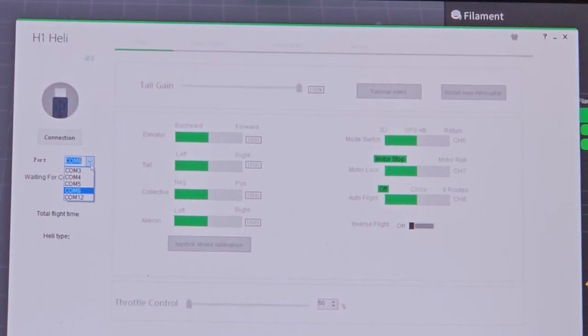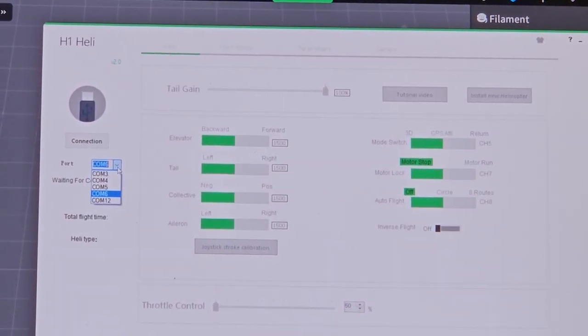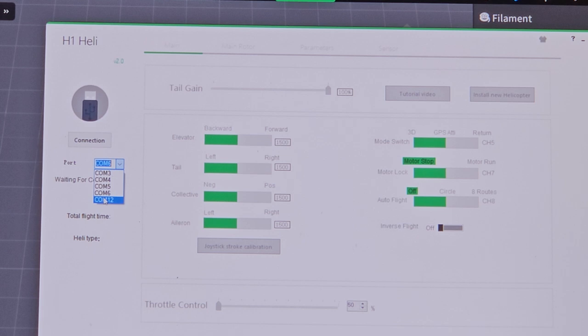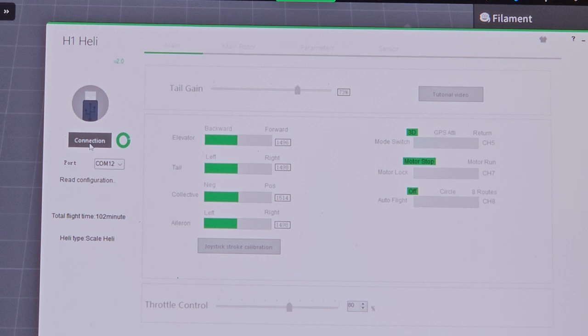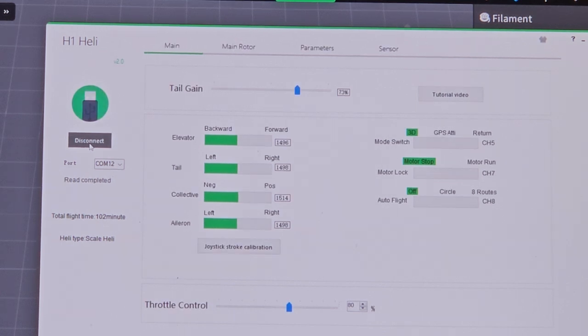Right, first off, what we need to do in the software is find your helicopter. My helicopter is COM12, and press connection. Right, there we go. We're all in. We're all into the helicopter.